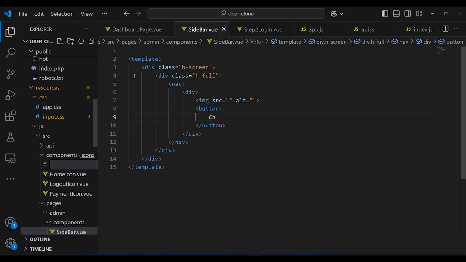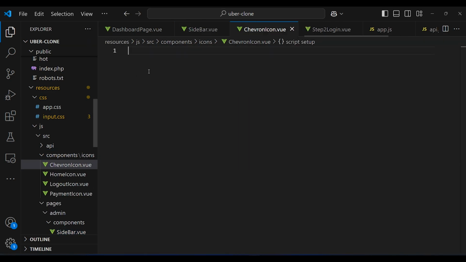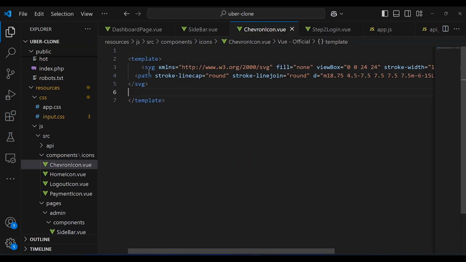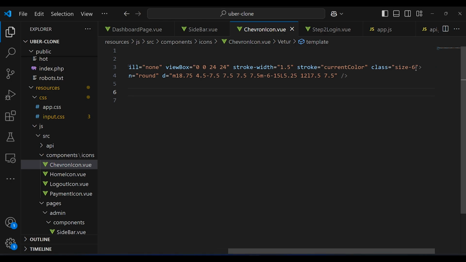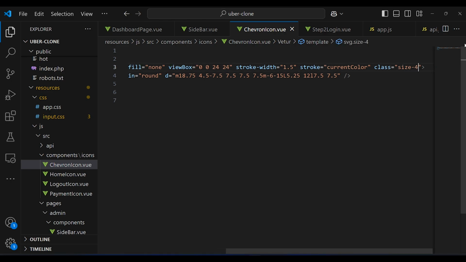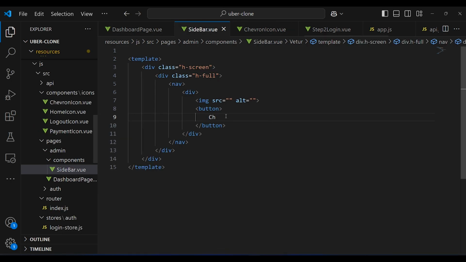And I'm gonna name it chevron icon, chevron icon view, and then I'm passing template tag, and we are going to pass here the size of 4. Now we are going to go back within the sidebar view file, and then right here I'm not passing empty, I'm passing even a C like this, and then I'm gonna put in the contents later.